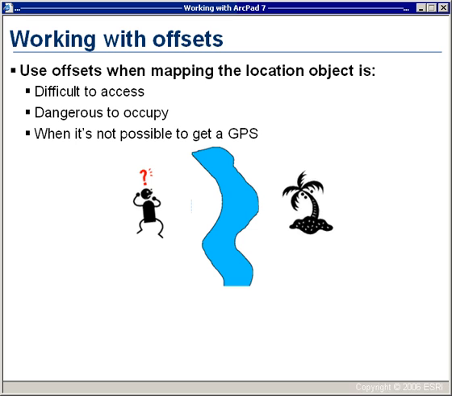One of the new features in ArcPad 7 is the support of offsets. Now let's take a closer look at working with offsets. Offsets are used when the object you would like to map is difficult to access or dangerous to occupy. For example, you may wish to map a manhole in the middle of a busy street.